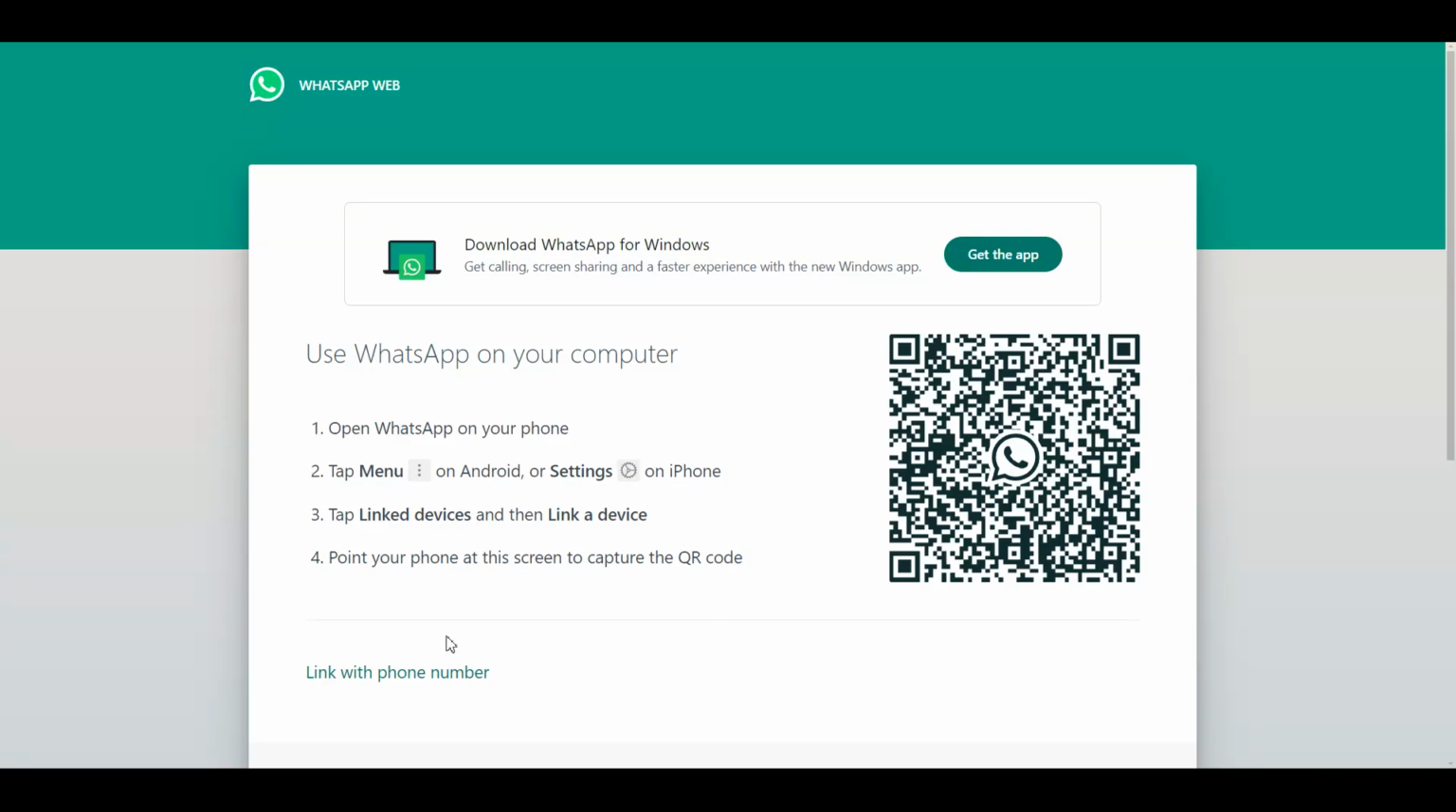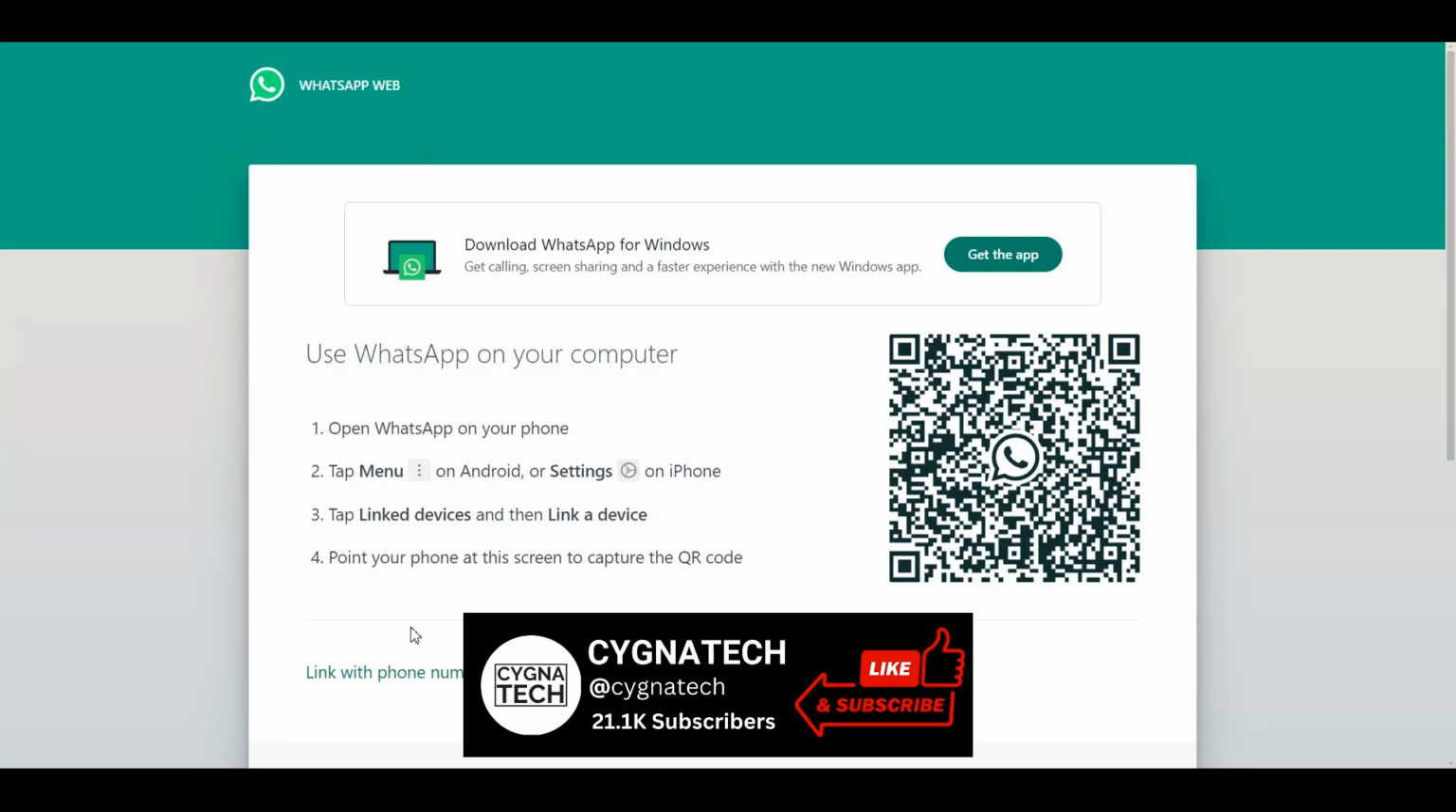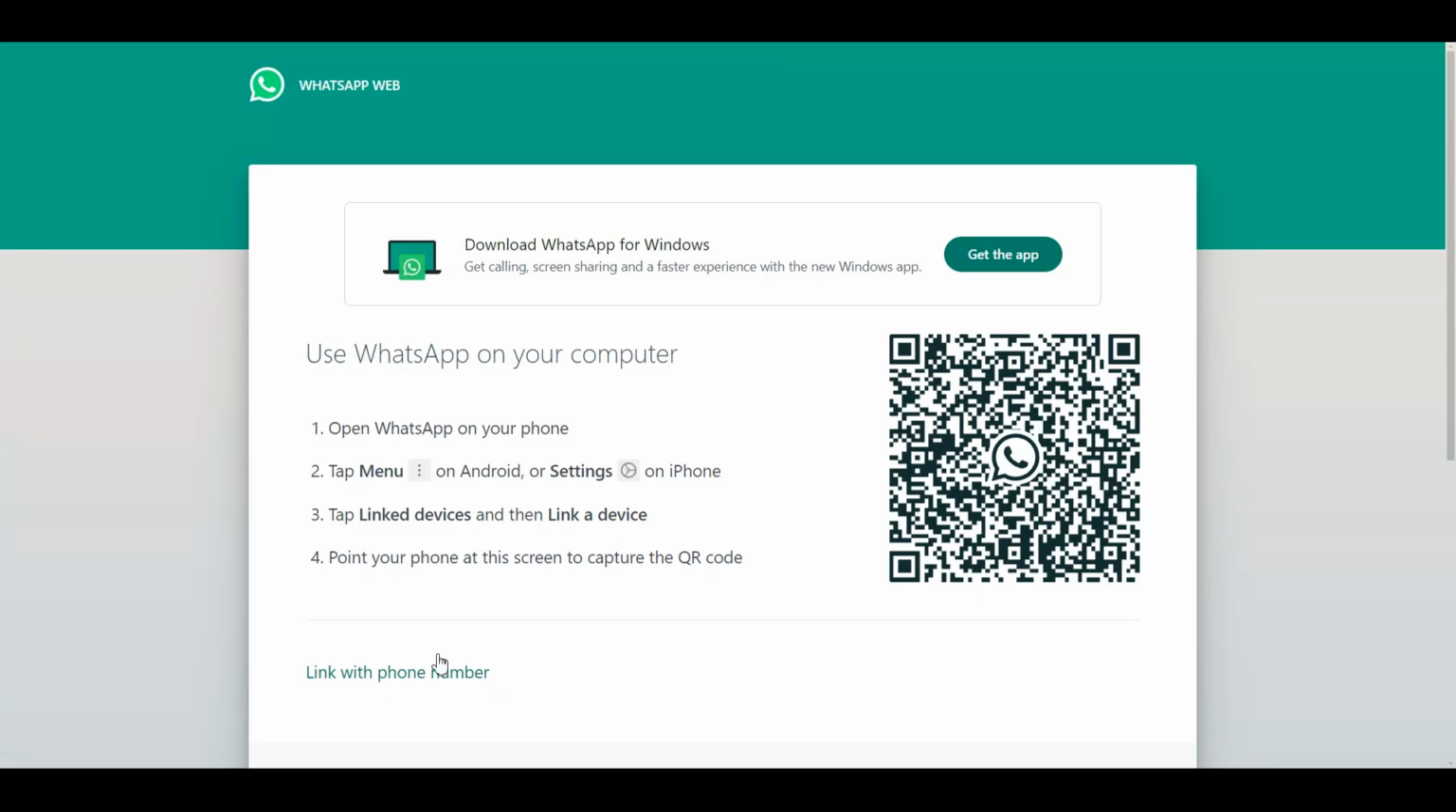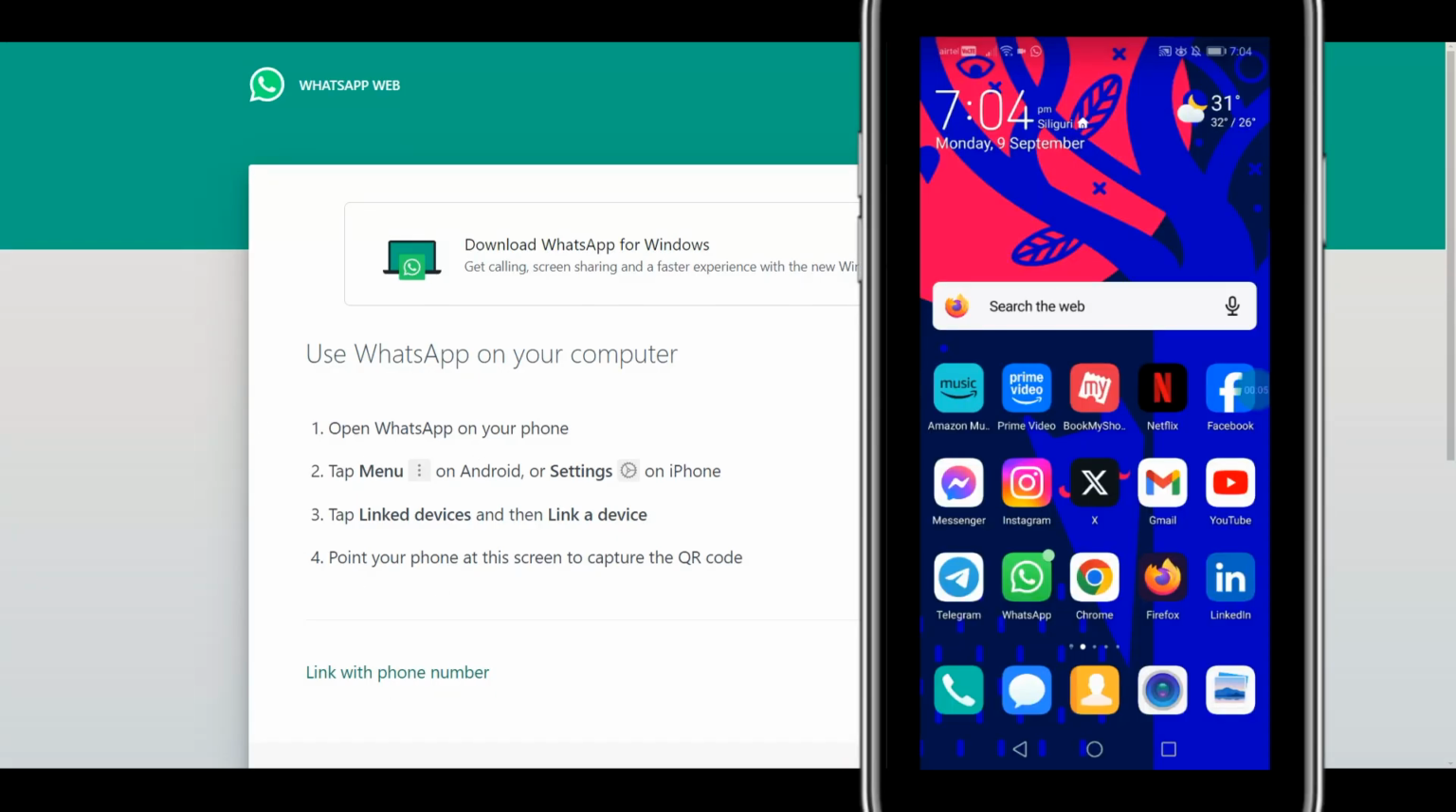There is an option to log in with your phone number, or you could link your phone number with your PC and log into your WhatsApp account here itself. Okay, so this is going to be your first WhatsApp account. So get hold of the smartphone on which you have WhatsApp. Now, the next thing is you need to click on link with phone number.